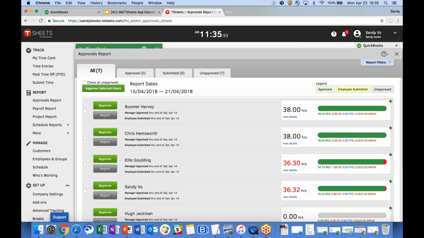But I did want to share with you that TSheets is embedded within QuickBooks Online. So what that means is instead of approving the time here within TSheets, you can actually approve the time straight within QuickBooks. So you don't even need to export that time. As soon as that time's been tracked within TSheets, it'll automatically populate in QuickBooks, which I will show you guys here in a minute.